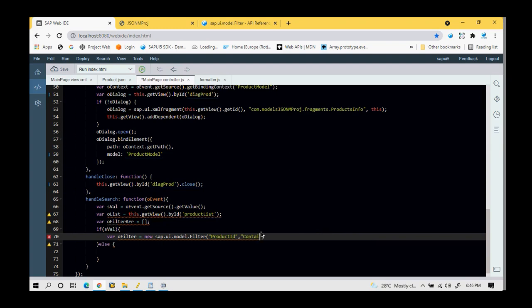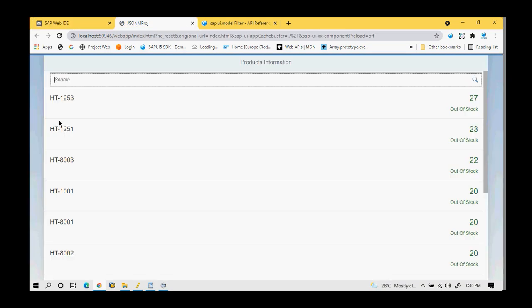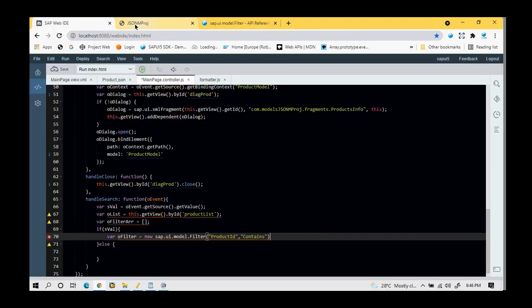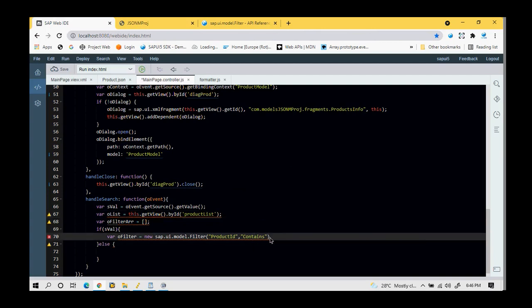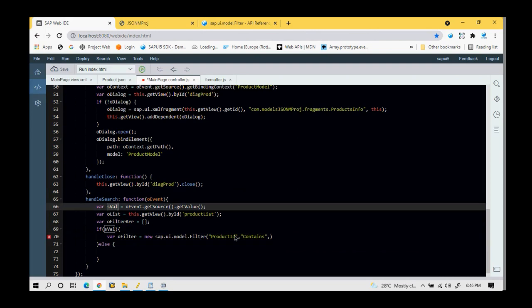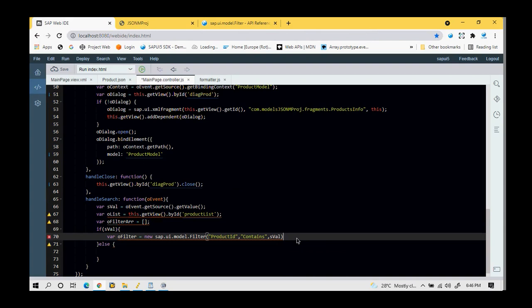Sorry, instead of EQ I'll use contains, because if I use EQ, it will look for the exact entire value. But with the help of contains, if I type H also, it will check wherever the value has H. In case of EQ, it will only look for the one value, because it is equal to. So I have defined the operator as contains, and then finally I'll pass the value which I'm getting.